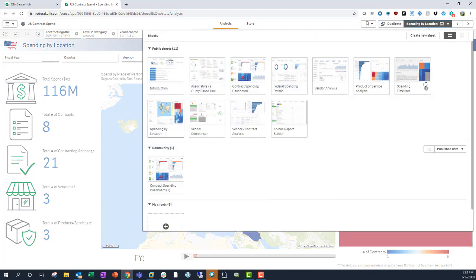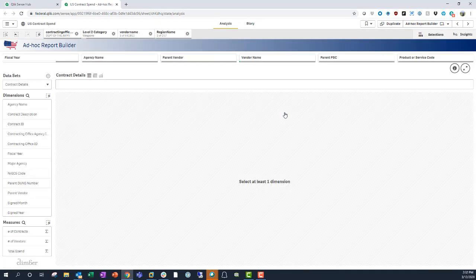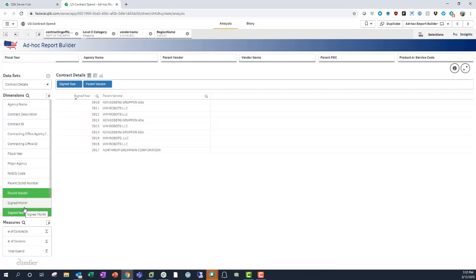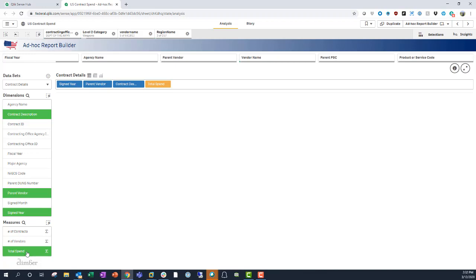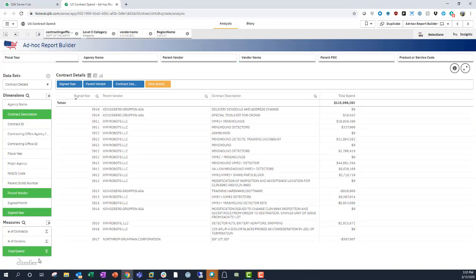And now if I want to build out a report about that, I can go here to my sheet that has an ad hoc report builder. Maybe what I'm interested in looking at is I want to see the signed year. I want to see the parent vendor. And I want to see the contract descriptions. Okay, I want to see what the total spend was for each of these as well. Some of them are $0 because they're just modifications. Some of them have money. I can see it adding up to that total spend right there. And now what I can do is go ahead and export this data to an Excel sheet.